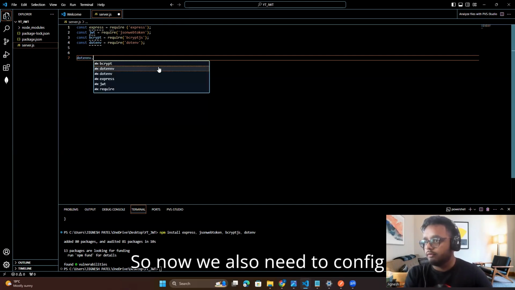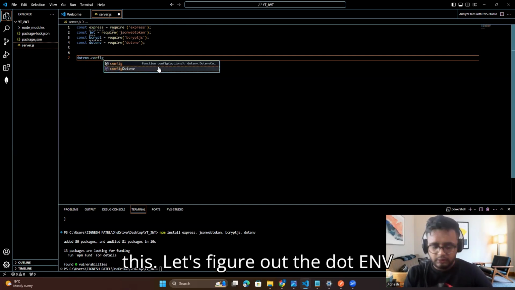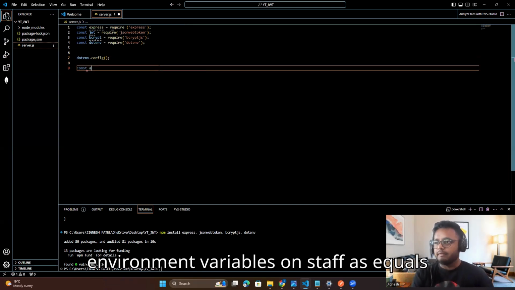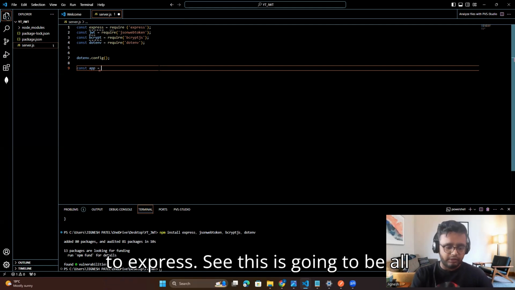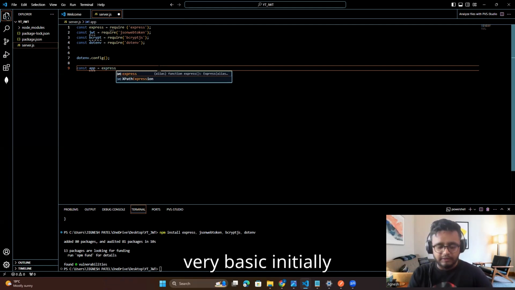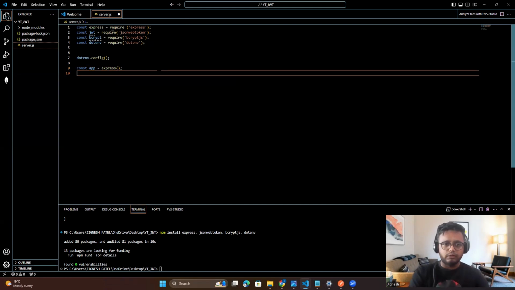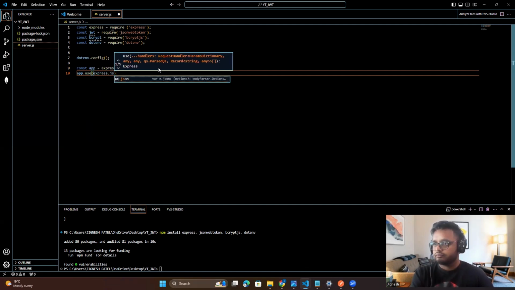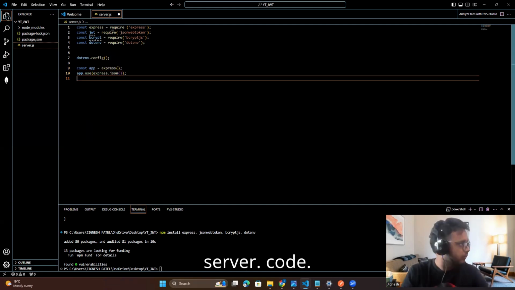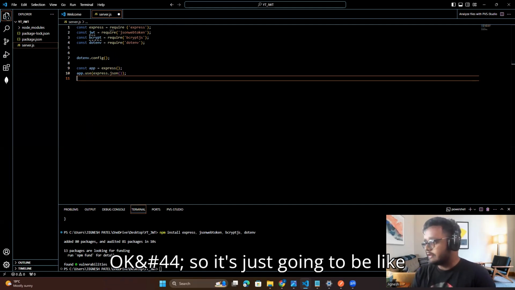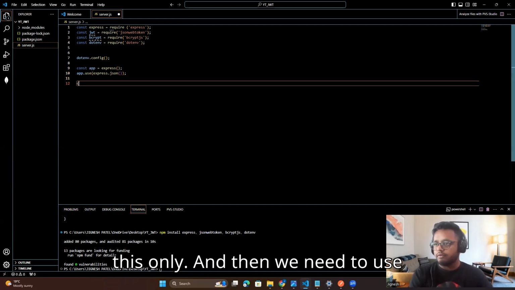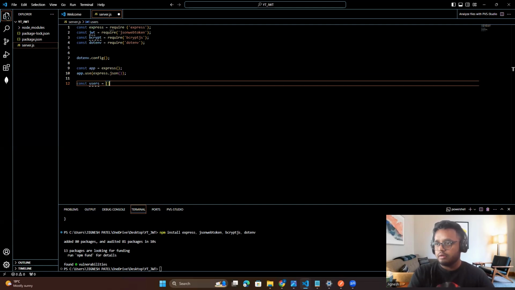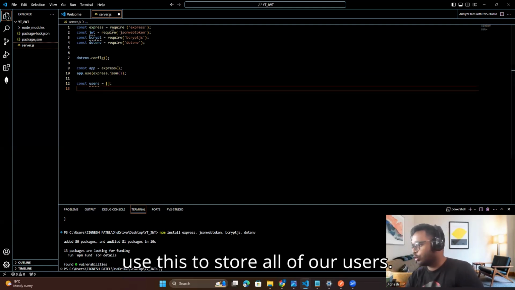So now we also need to configure the .env, so that means it is loading all the environment variables. Const app is equal to express. This is all going to be very basic initially, because this is something that we use in every server Node.js code. Okay, so it's just going to be like this, and then we need to use const users. So I'm just going to use this to store all of our users.